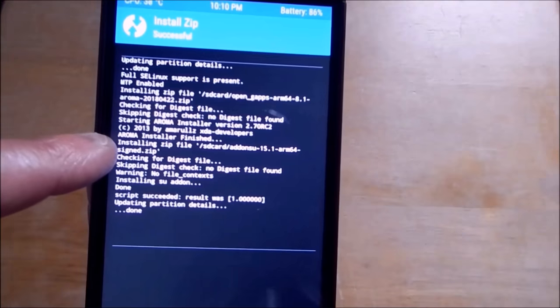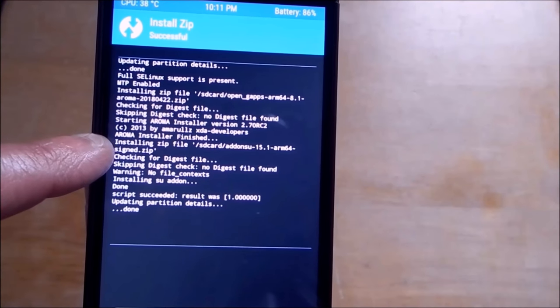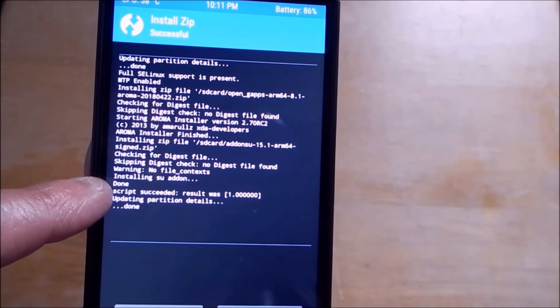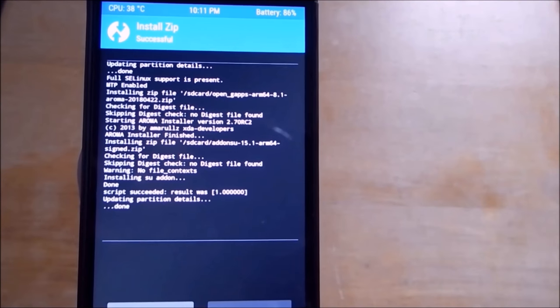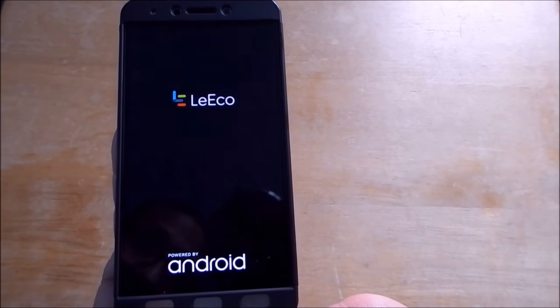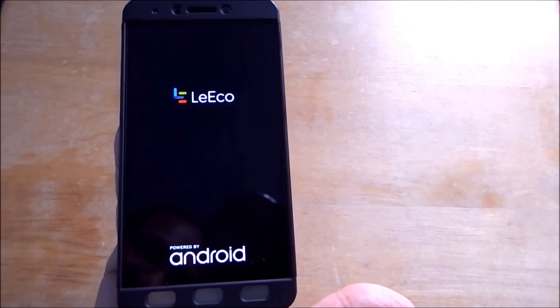Let's see what it did. Right here, it installed the Aroma, finished. And this one, it's installing the SU add-on, done. So I'm going to reboot system. LeEco, powered by Android, okay.